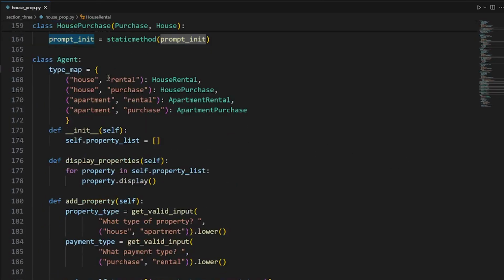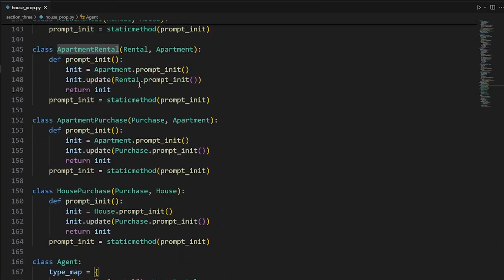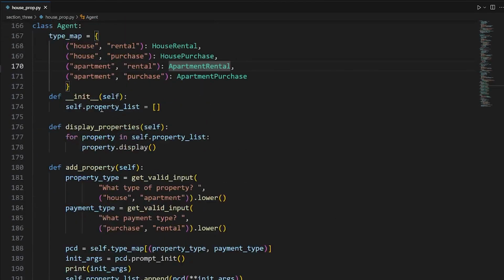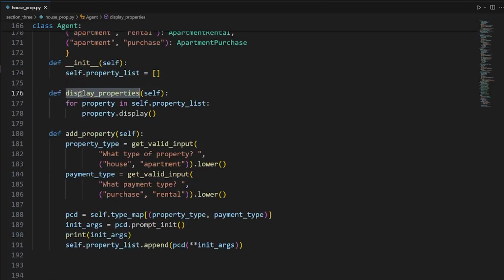Finally, this is the agent class. Now the agent class is looking at 4 different options. The house is rented or purchase, apart rented or purchase. Based on that, he's going to activate which one of these blocks that we created. Simplified, it is as down there with an empty list where we can put all the properties. This is the database playing rules. And this is the display property and the add property, as we said.